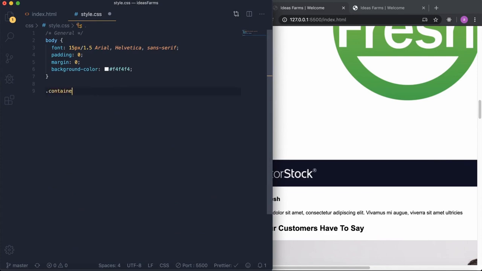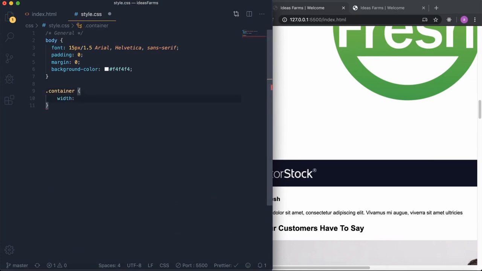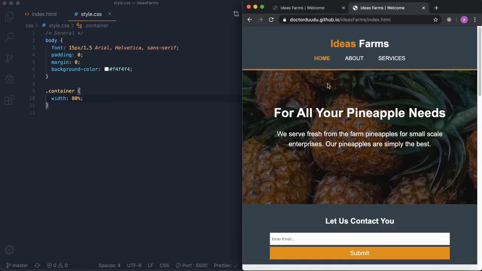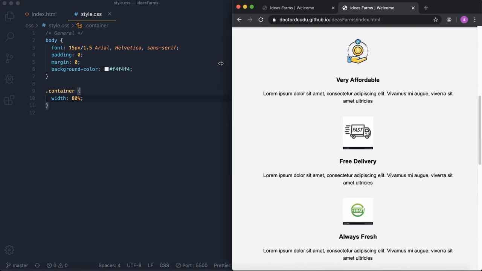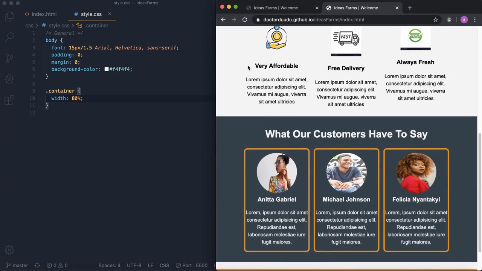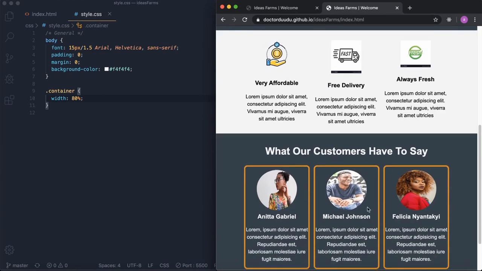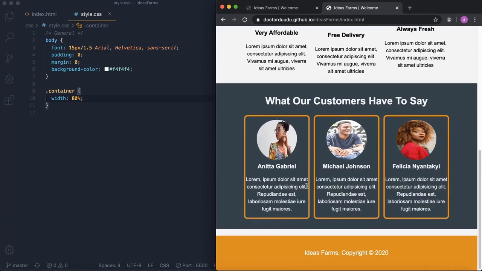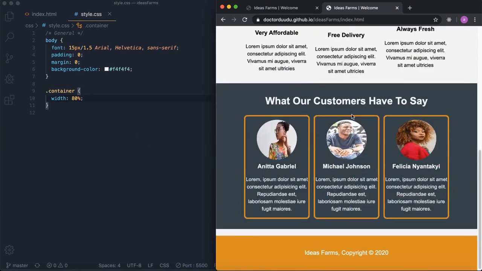So dot container, and then we want to give it a width of 80%. What this is doing is that if you look at our website over here, let me open it up a bit, you realize that our content doesn't take the full width of the screen. Over here, it actually takes 80%, and over here, it also takes 80%. That's why we give all of them the class of container, so that we can give them the same style.